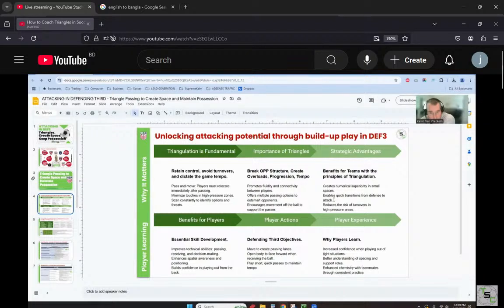Again, triangle passing, we mainly use it to create space and maintain possession. The players involved here from defending third is obviously the goalkeeper, your back four, and your midfield three. The role of your goalkeeper is obviously going to start up the build-up play. So you want to provide accurate passes to your center backs or fullbacks, maybe as a release option as well, support behind the ball. And communication is key here to organize the back line.